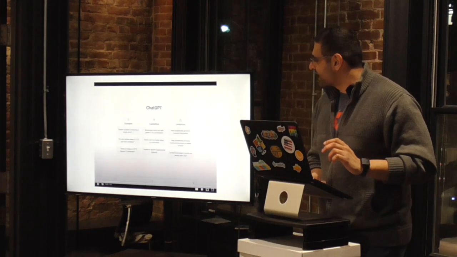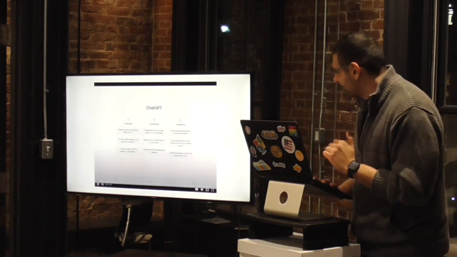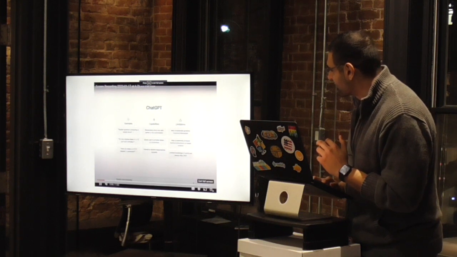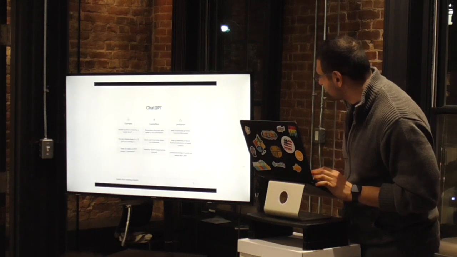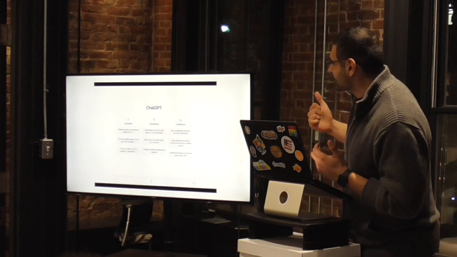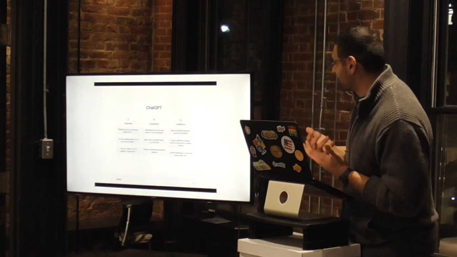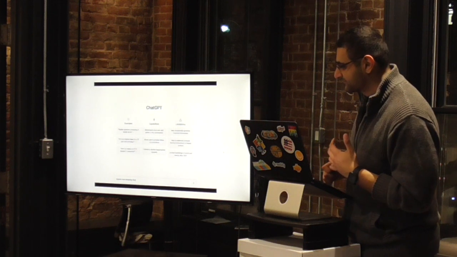This is where I'm asking ChatGPT to explain ChatGPT, and I'll maximize this for you. I will read it out loud because I don't know if the people in the back can read what it's saying. I first ask it to explain ChatGPT, to have ChatGPT explain itself.